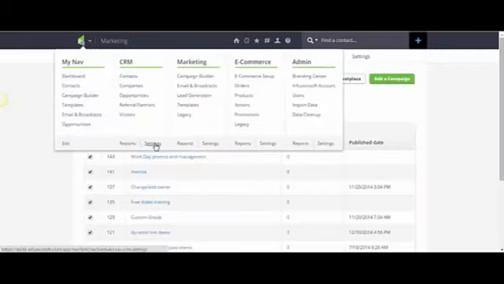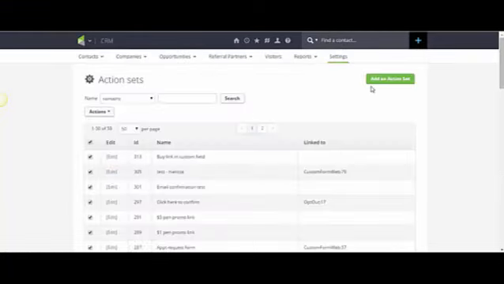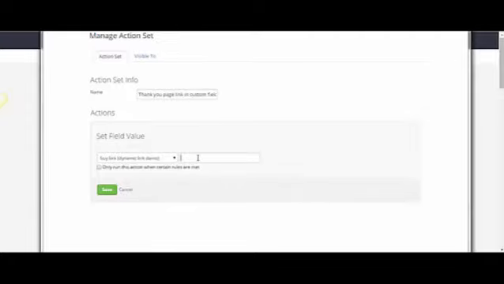So it's a second action set. CRM settings again. Click on action set. Add an action. So that was called Buy Link in Custom Field. Let's call it Thank You Page Link in Custom Field. Cool. And again, it's going to be set contact field to a specific value. Again, it's going to be that custom field we made, and now it's the thank you page. So it will just overwrite the product link when this action runs. Save it, and save it.